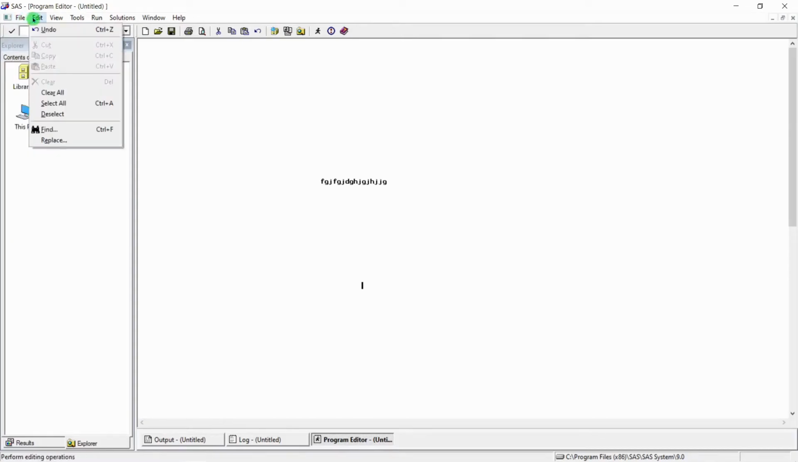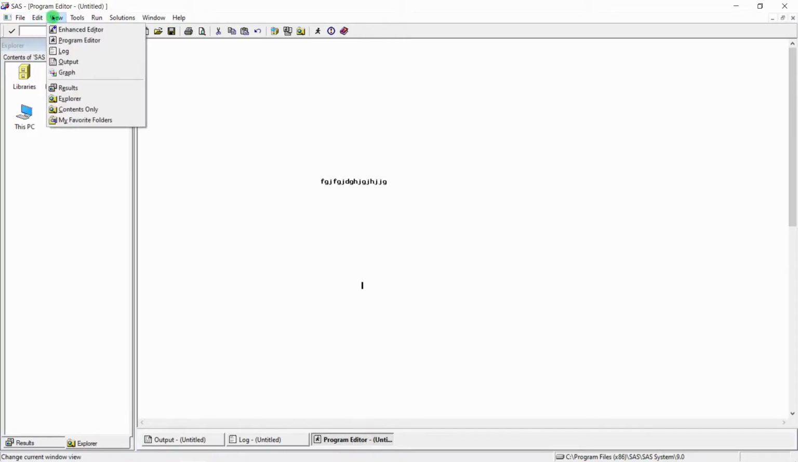And then we have this edit option. In edit option, we have all these shortcuts such as Ctrl Z, Ctrl X, Ctrl C, Ctrl V. So all the shortcuts that you normally use with your normal computers, they are all applicable here in SAS as well. And then we have this view option.